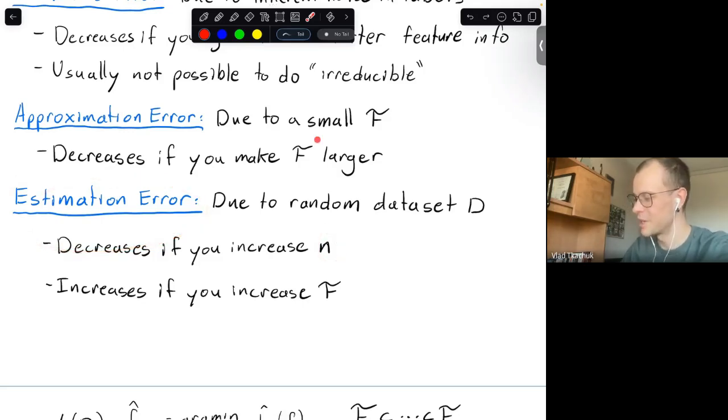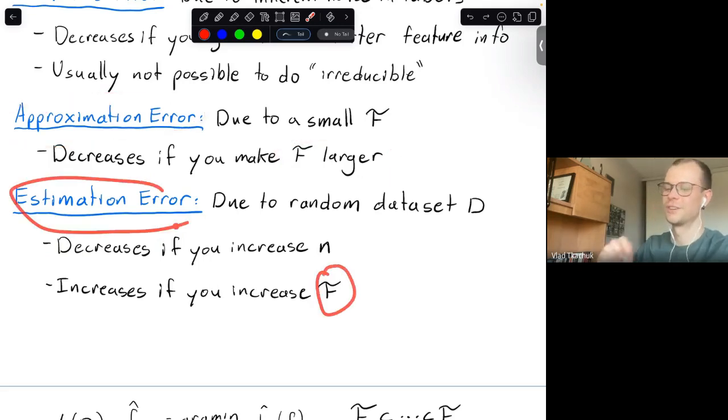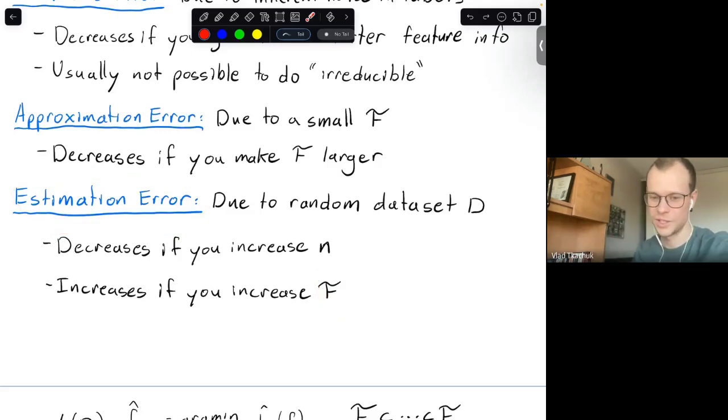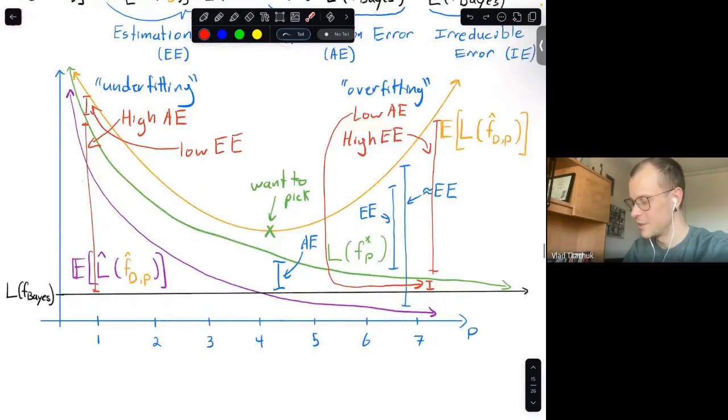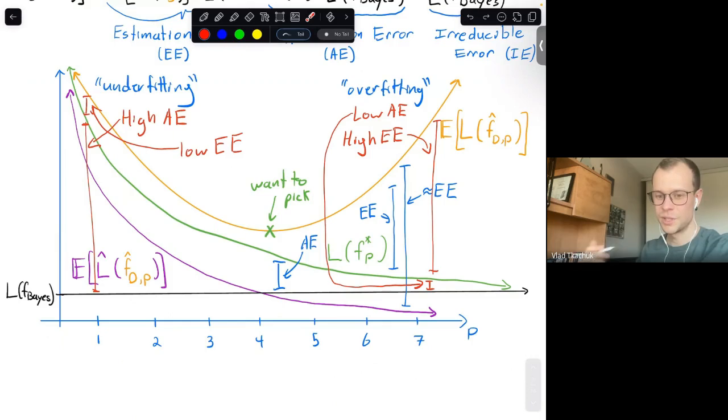If you pick f really, really large, then you decrease approximation error. But if you pick it really large, you increase estimation error. So there's this battle in picking your function class. You need to pick a function class for your learner, and that learner is going to output a predictor. But how do you pick that function class?